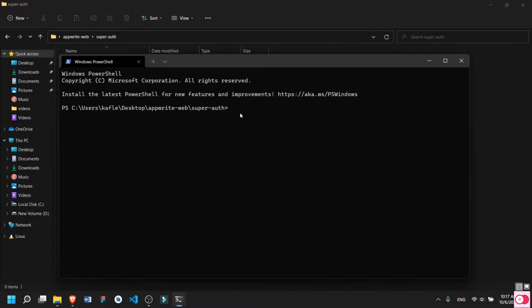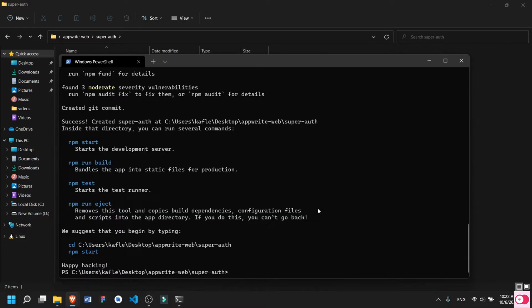Now first of all, let's install React. We'll be using React, so let me install React using create React app. We'll be using npx, so npx create-react-app, and I will be installing React in this folder, so I'll write dot and slash. This might take around 5 to 10 minutes, so let's wait. So React has been installed.